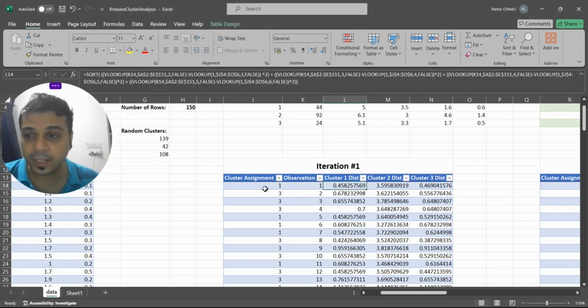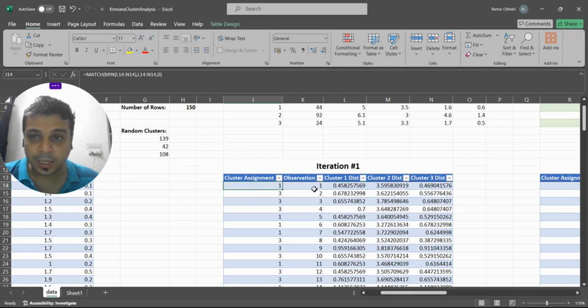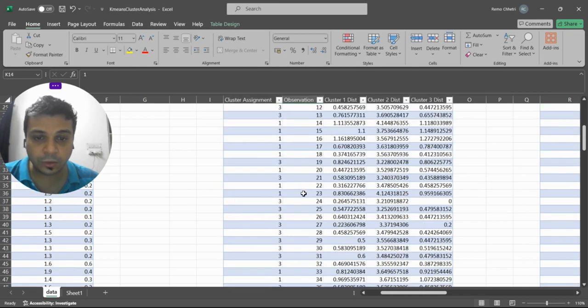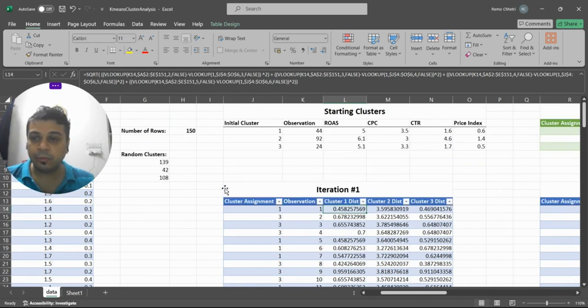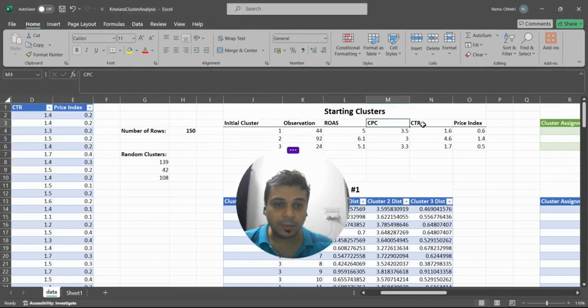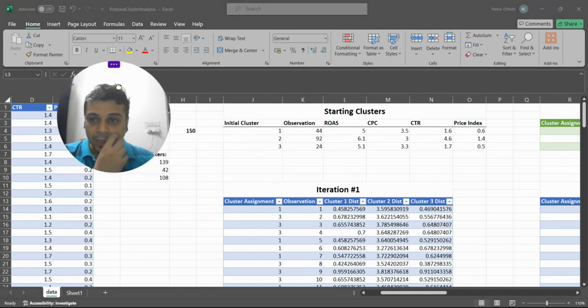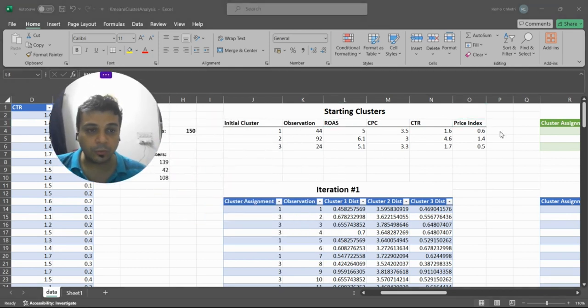So what we're trying to do is, for each of the cluster central points, the mean cluster points, we are trying to measure the distance between the cluster and the specific point. All right. So we are looking at observation 1. All the 150 observations are here. And for that, first we are trying to measure that specific distance that I just talked about. We have 4 metrics, ROAS, CPC, CTR, and price index. So we have to measure the distance of the point with respect to 4 dimensions.